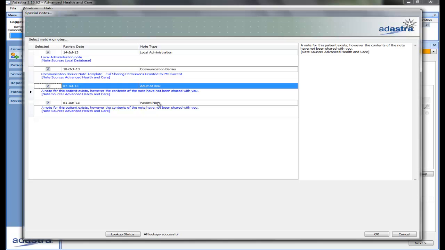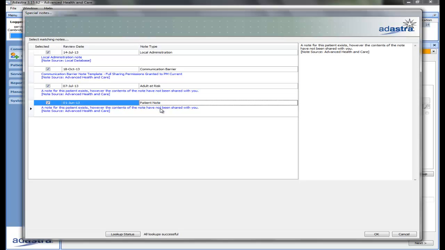If the note has been set to flag only, we are only able to see a fixed message. The note template name is not shared, and the note type will show as patient note. Continue to finish the case following the usual process. Local and external notes attached to the case will be saved to the case for other users to view as appropriate to the case flow.